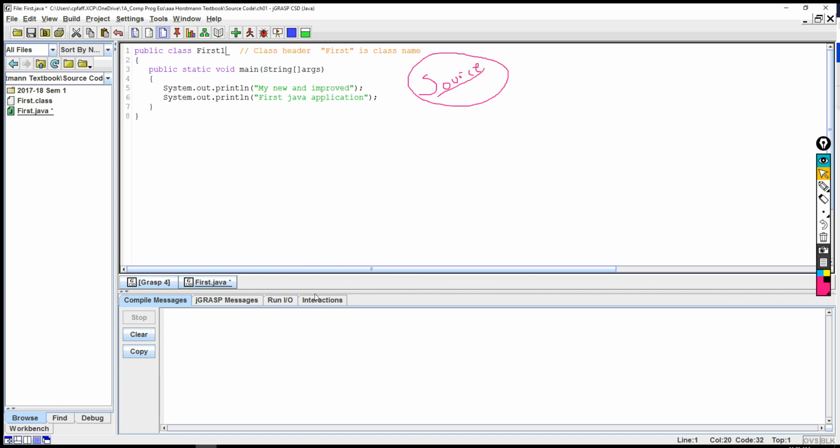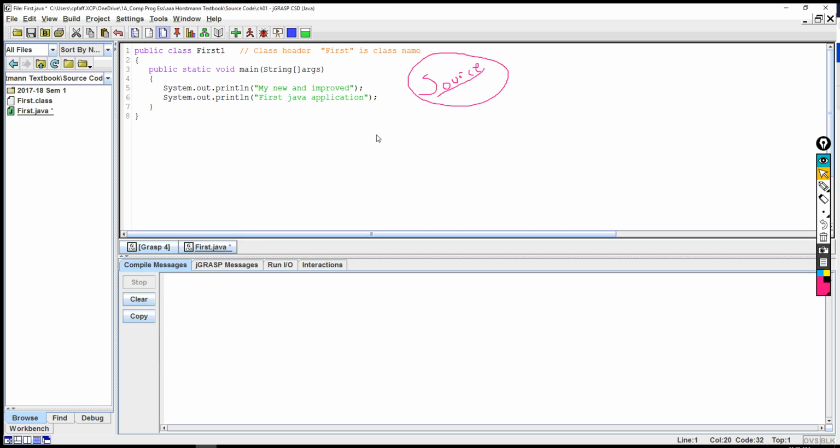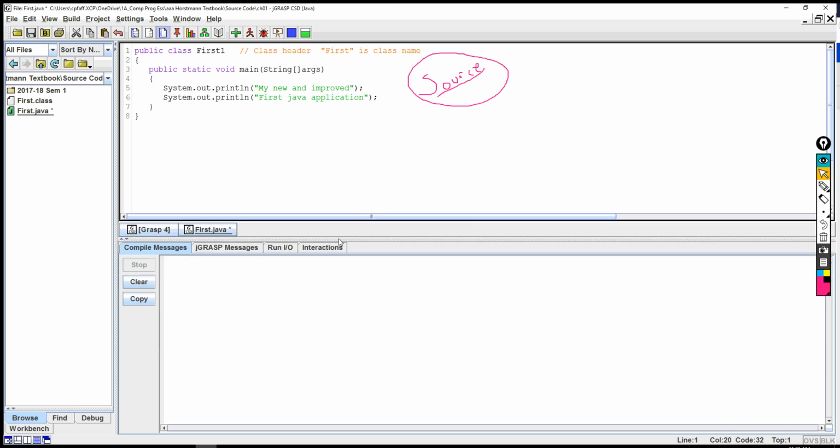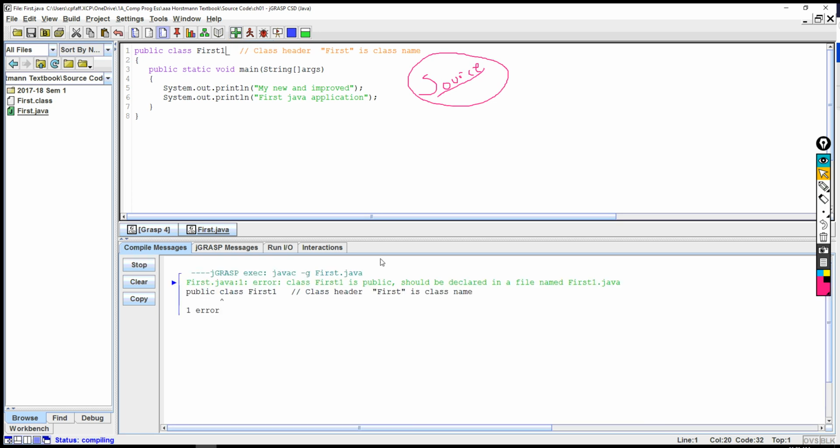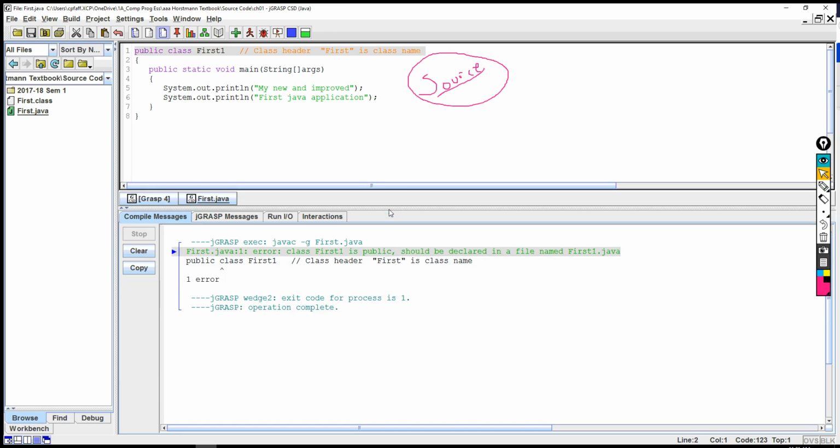And then the next step, once you write your source code, is to compile it. And so this green plus sign is what you want to click on. So go ahead and click on that. We did this on purpose because I wanted to show you that the compiler will find messages that will be errors in the Java language.